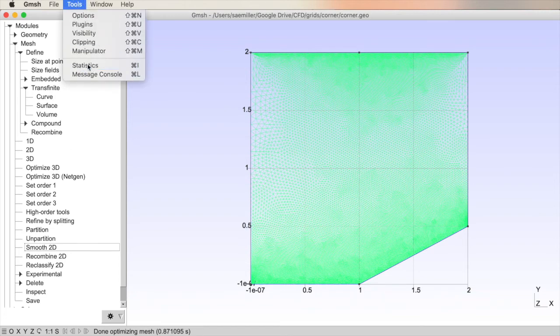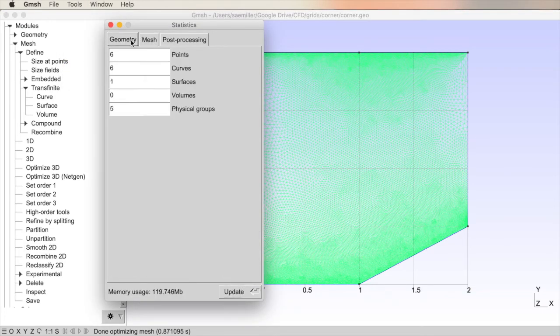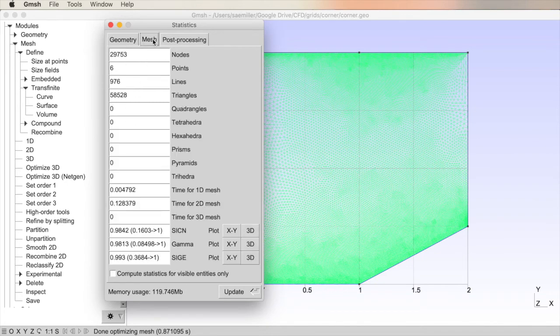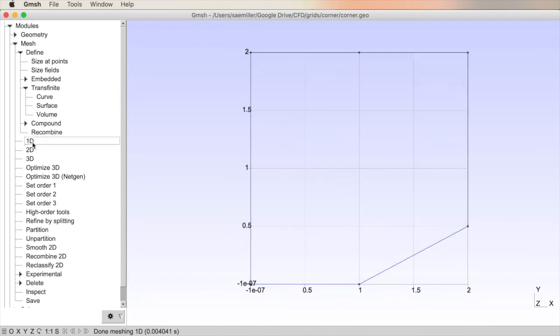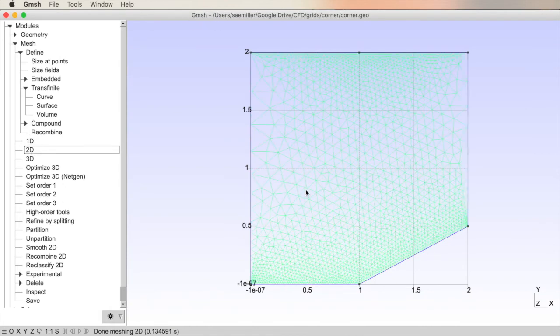I can now go to Tools and Statistics and see my mesh statistics. In the geometry, I still have 6 points, 6 curves, 1 surface, and 5 physical groups. In the mesh, you can see now I have 30,000 nodes with only 6 points, 976 lines, which would make up the boundary, and a total number of triangular elements, which are, of course, on the surface of 58,528. You can also see the number of statistics here. You'll see I have no three-dimensional elements, and that makes sense, of course, because I'm in 2D. Let's close this dialog, and let's reset the mesh, 1D, 2D, and I'm back to the original mesh. I could once again smooth this and do other kinds of things.